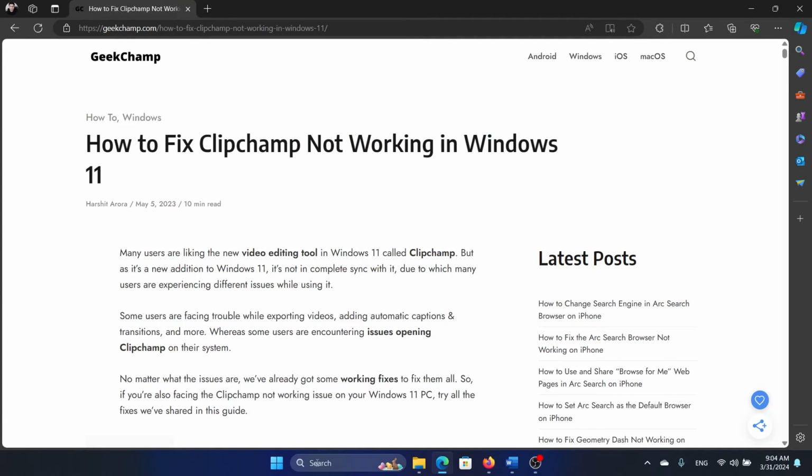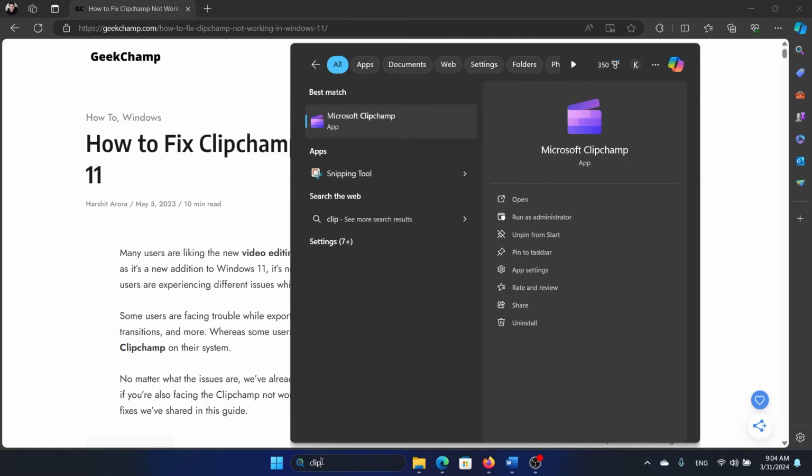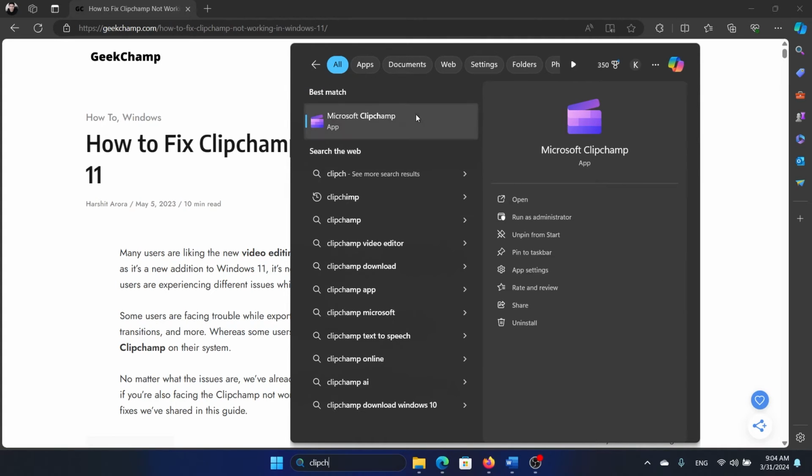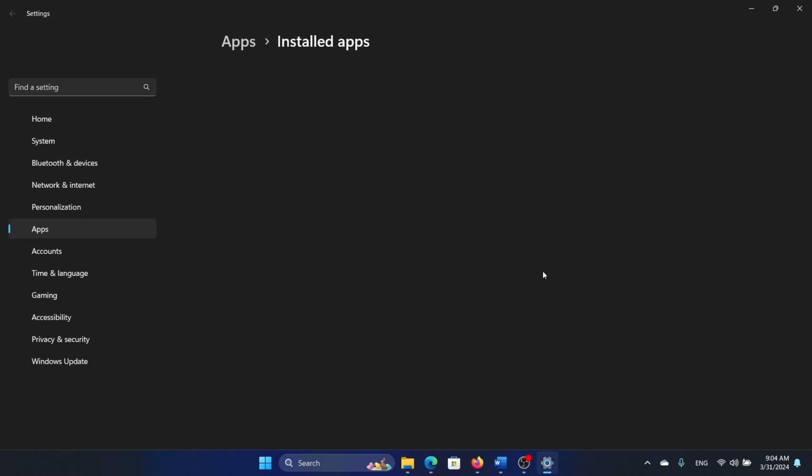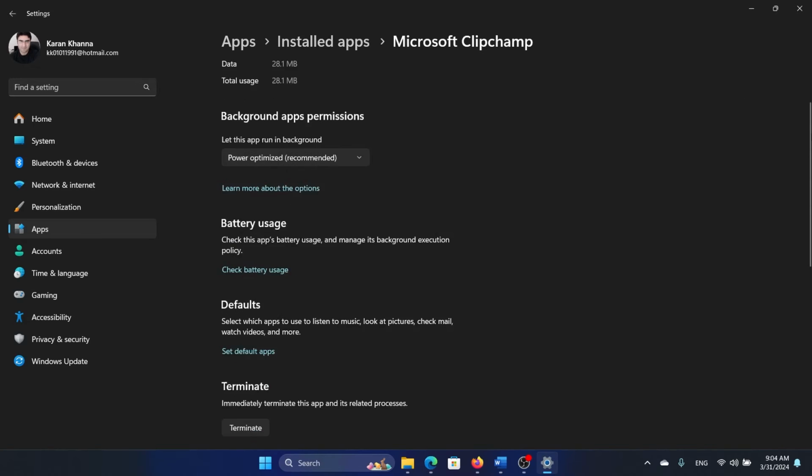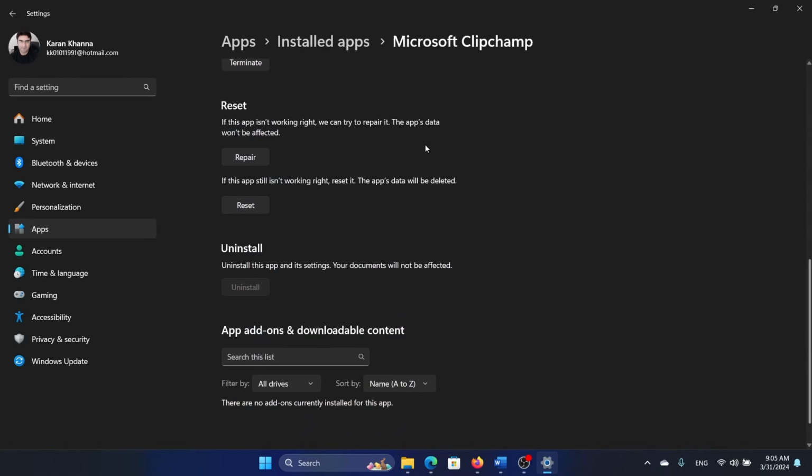The next solution is to reset and repair the app because there's not much that we can do about it. Search for Clipchamp in the Windows search bar and click on app settings on the list on the left hand side. Now scroll down to the reset section, click on repair, then click on reset and then on reset once again. This should solve the problem for most of the users.